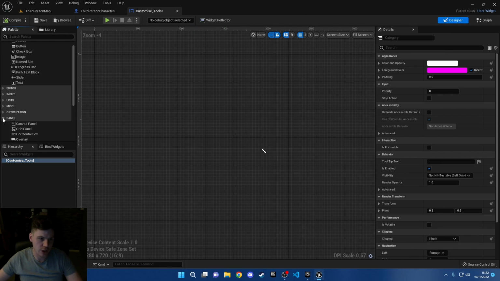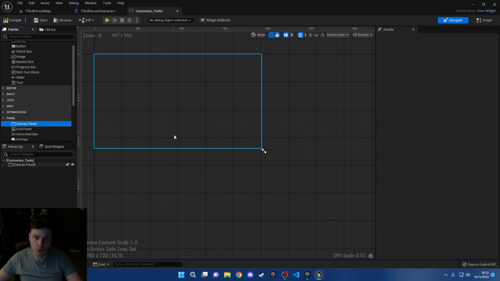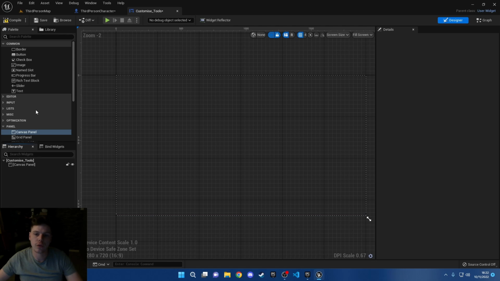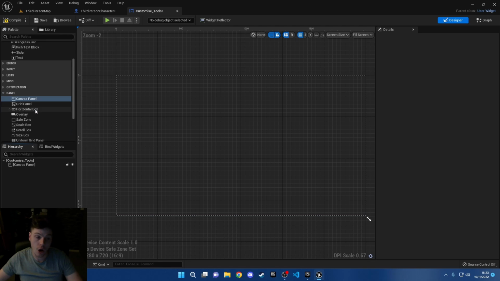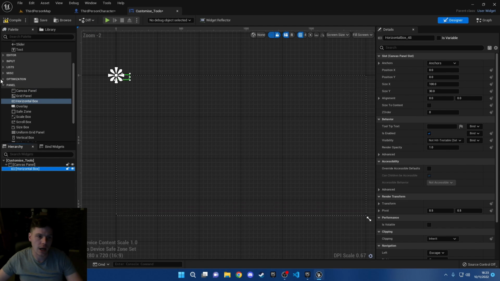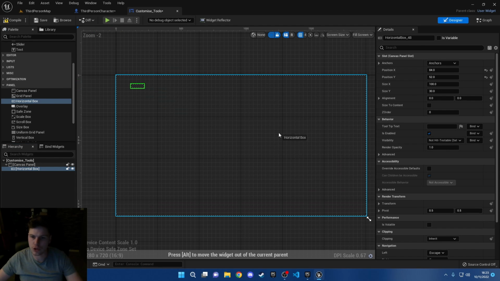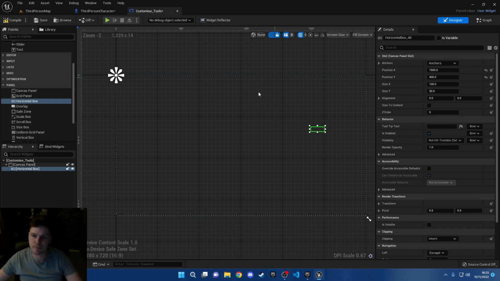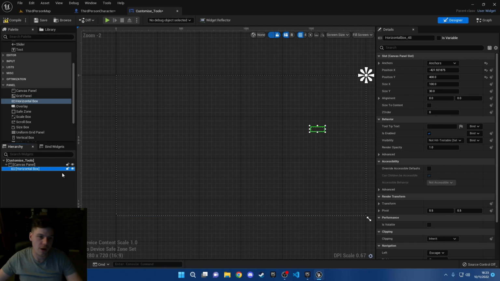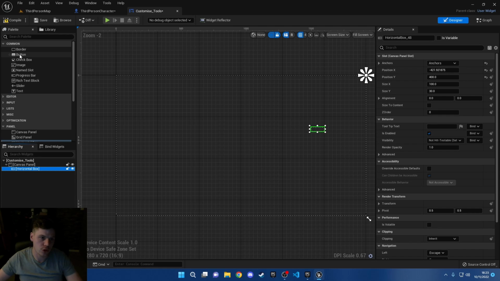So for me, I'm just going to get a canvas panel just so I can move things around quite easily, and then I'm going to have a horizontal box. Just drag that in. The good thing about a horizontal box on a canvas is you can just drag it around and put it wherever you want. What I'll probably do is anchor it to the top right, and then I'll make some adjustments in a minute.